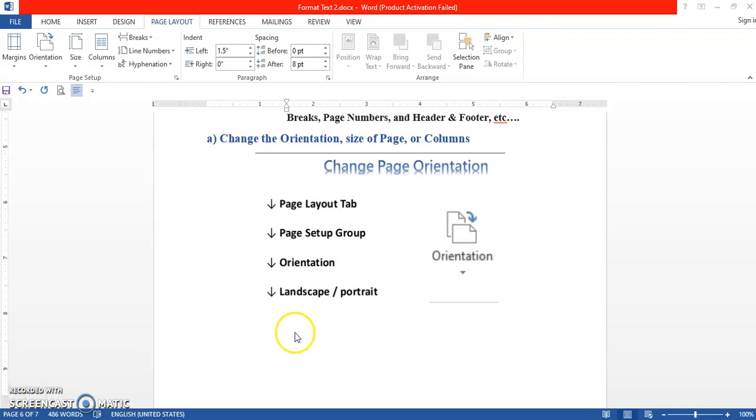Okay, dear students, here we have the command flow for the change page orientation command. How can we change it? As we have explained over here, we find this command in the Page Layout tab, Page Setup group. Here you can see the Page Layout tab, Page Setup group and the Orientation command. When we click on this Orientation command, we get two types of orientations over here, that is Landscape and Portrait.